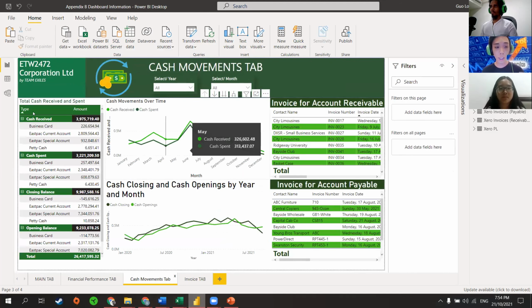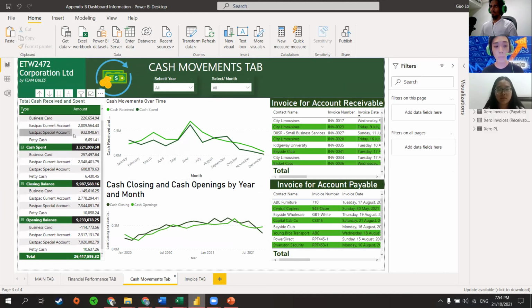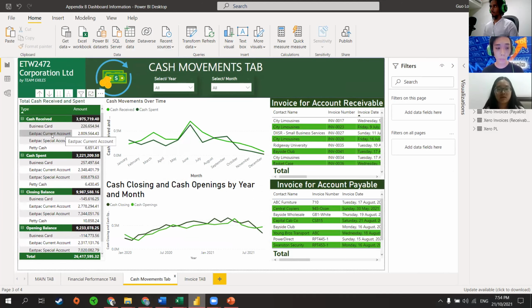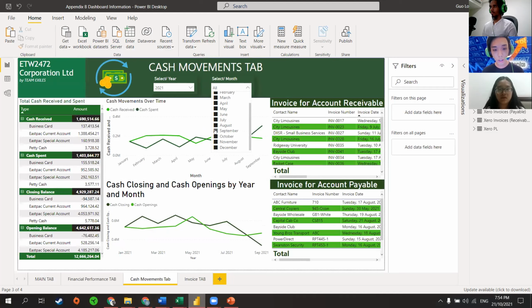The cash performance tab contains the total cash received and cash performance over time, so that you can keep track of all your cash in and out. Cash received, cash spent, cash opening, cash closing, and we also included the total cash by bank account number. So if the corporation wants to know how much total amount is in the bank account at, for example, year 2021, just click here, select year, select month, and click September.